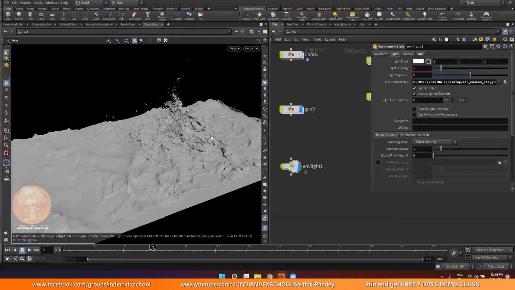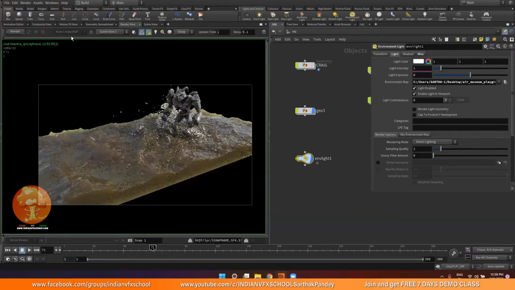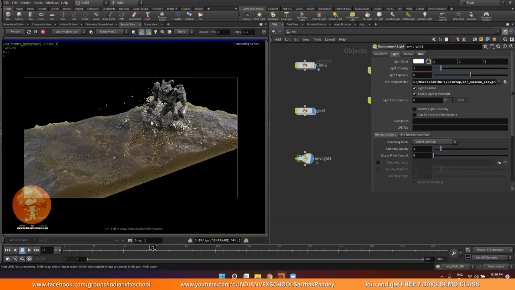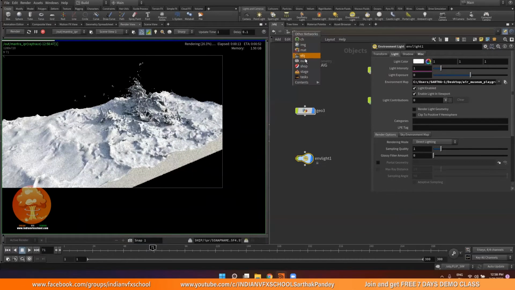Okay, all right, so now let me just go to my render view, and just click on this render. So you can see I've already rendered it before, so I'm just cheating you guys. So I'll just do it again. Okay, so it's rendering everything now. And I'll just click on this object network and go to my output.